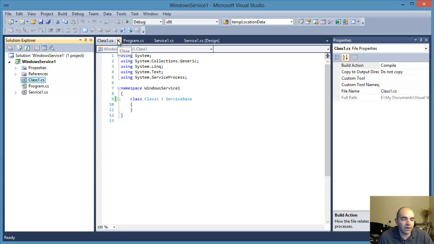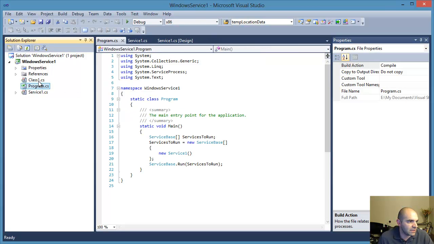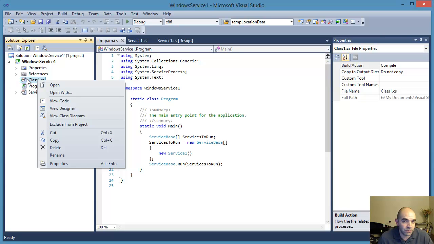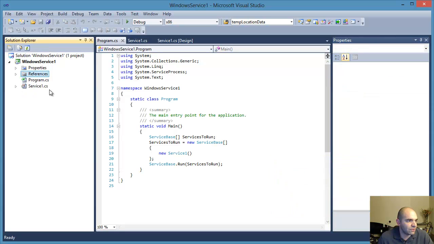So the nice thing about using the template is that the Windows Service template already has everything in it. I'm going to go ahead and get rid of class 1 because we don't need it. I was just trying to prove a point.